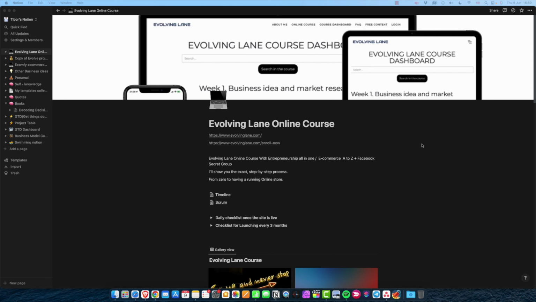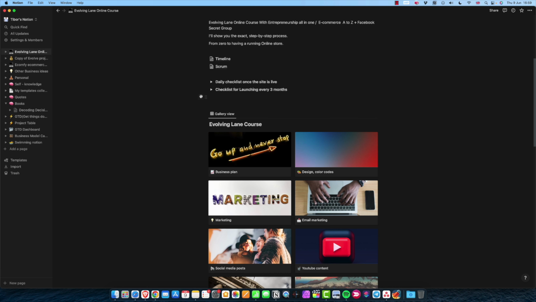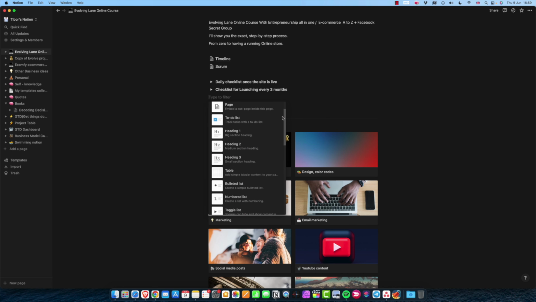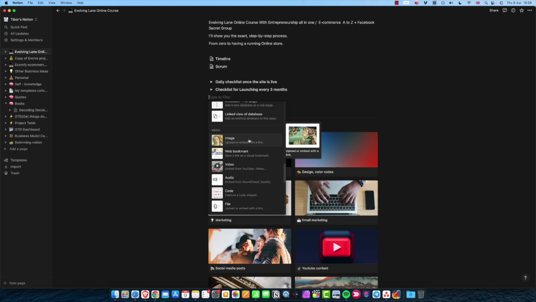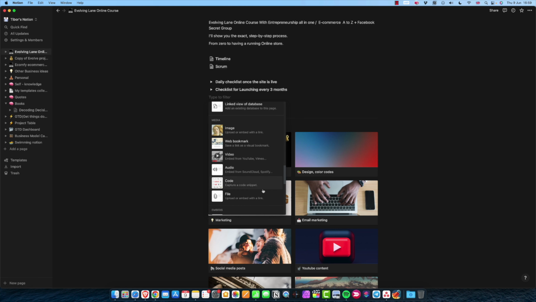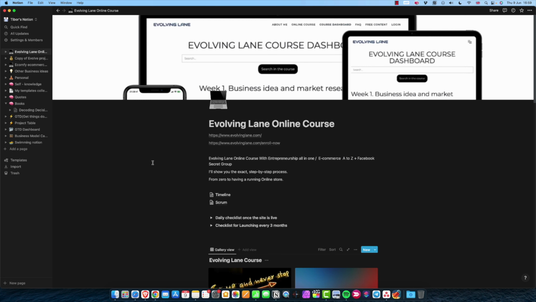You can also create pages, so everything, as you see here, is in a page. There's a plus button. You can add another page if you want, or text, to-do list, different headings, tables, bullet list, toggle list as well, and many more things. You can see here there are the databases. You can insert media, image, video, file, code, audio as well. This is kind of a note, but with many more things.